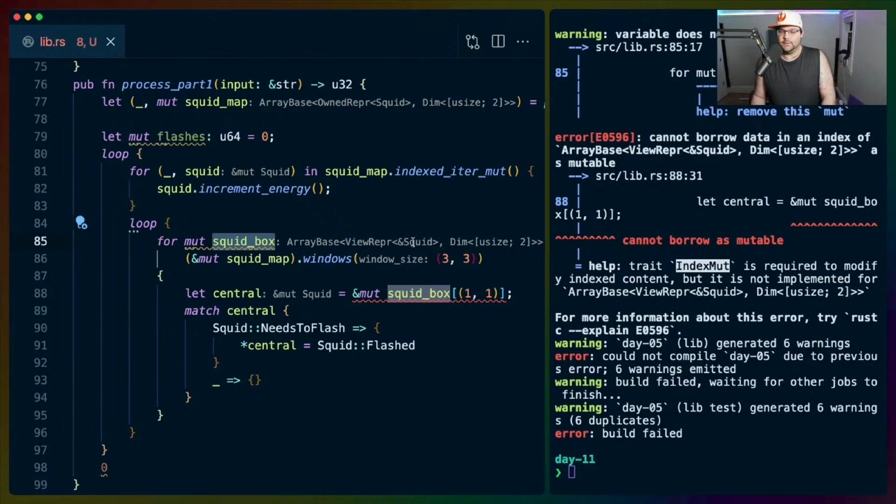Squid box is a reference to a squid. If we want to have that, squid map is owned types, right? So we should be able to, if we wanted to, pass in mutable references. But windows doesn't seem to be able to pass that through. Which is really unfortunate.